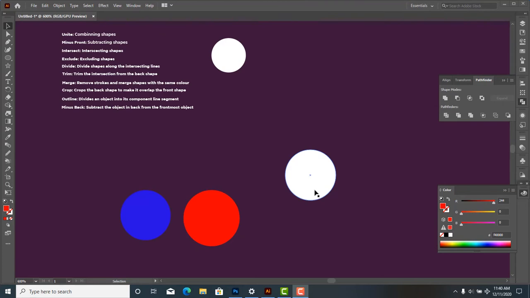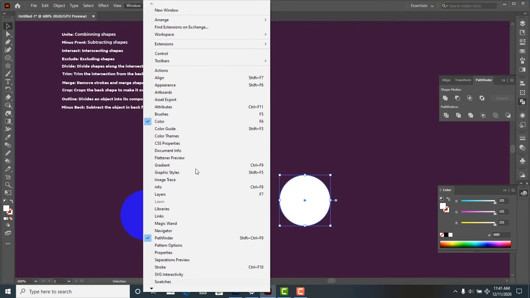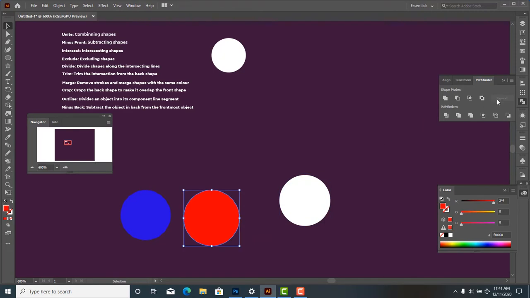So you guys, today we'll be talking about the Pathfinder tool. If you don't find your Pathfinder tool, just go down to Windows and make sure your Pathfinder is checked. Once you click on your Pathfinder, it brings out your Pathfinder on the right hand side. If it's already checked, you can just come down to the right hand side and look for two boxes overlapping each other, intersecting, and that's your Pathfinder.